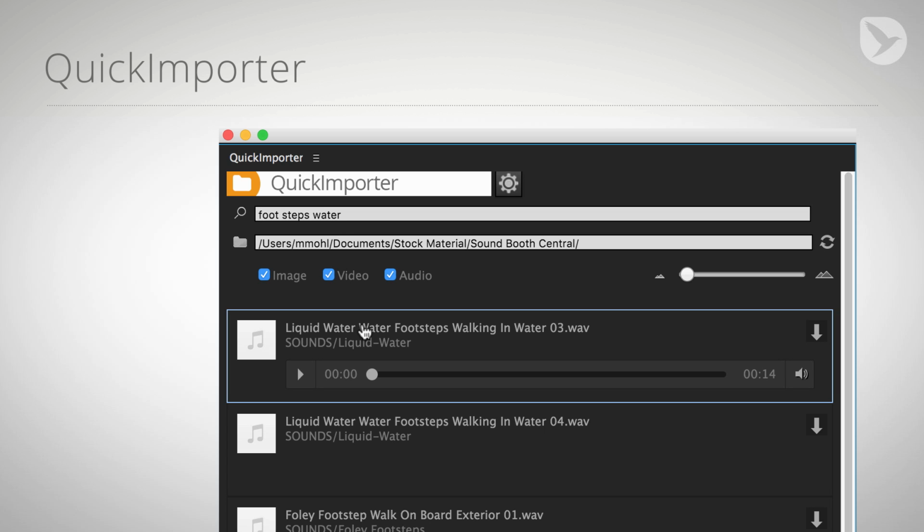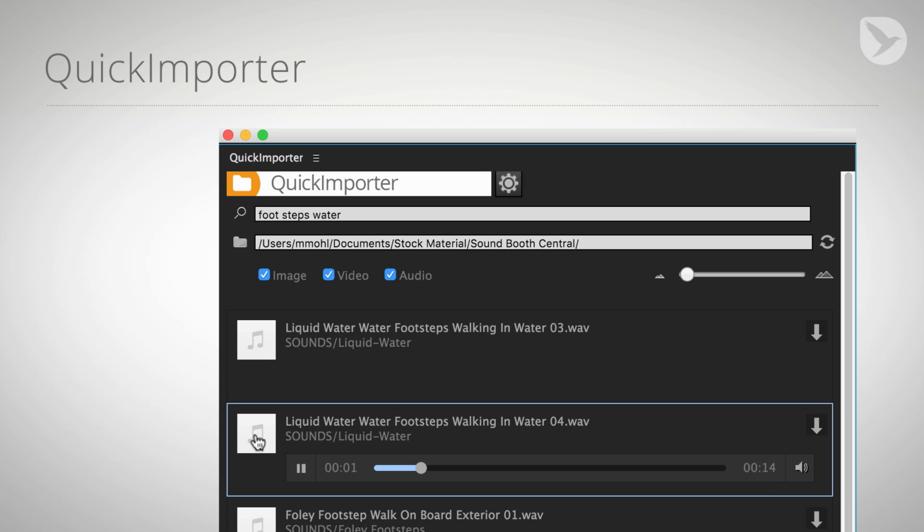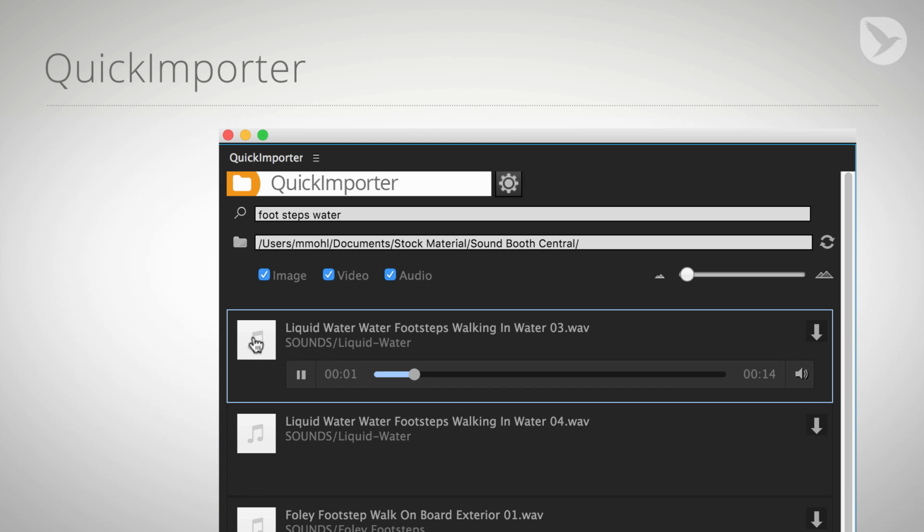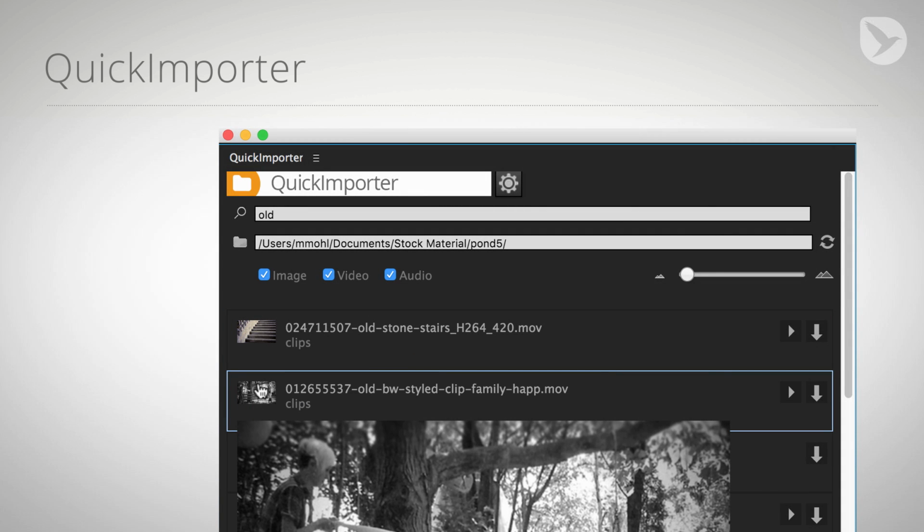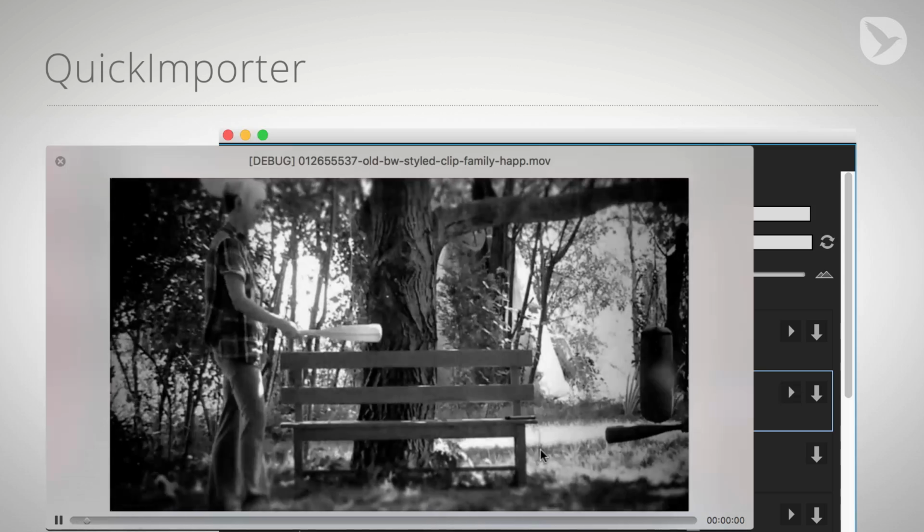For browsing audio files, the built-in audio player is very handy. Just hover over a thumbnail to start the audio playback. Also, video files can easily be opened in Media Player for preview.